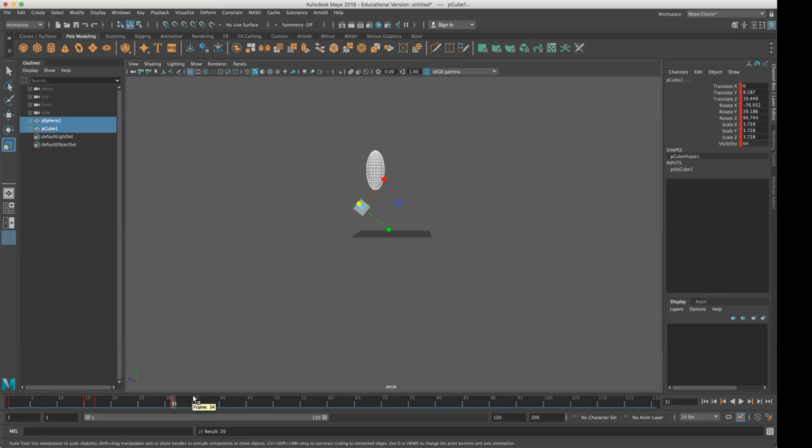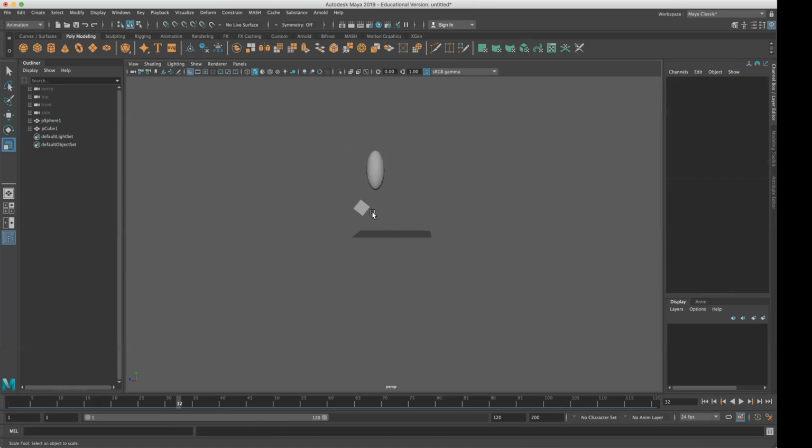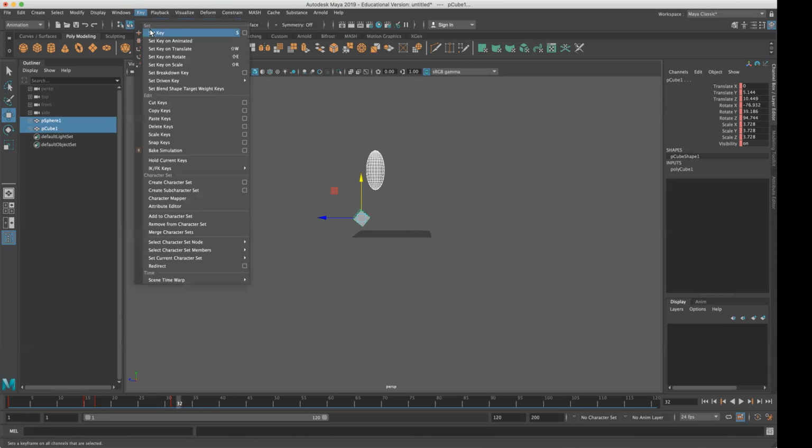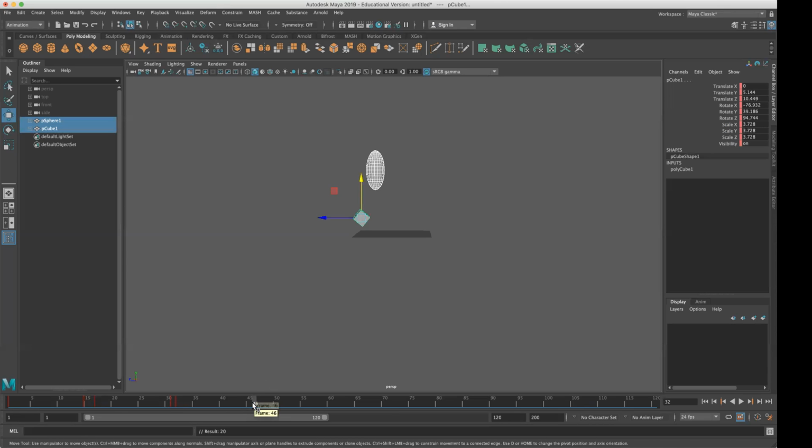All right. I'm going to leave the ball there in that position for a moment. I'm going to click off the shapes. I'm just going to have the square come down a little bit. I'm going to select both. Key, set key. Skip a bunch.